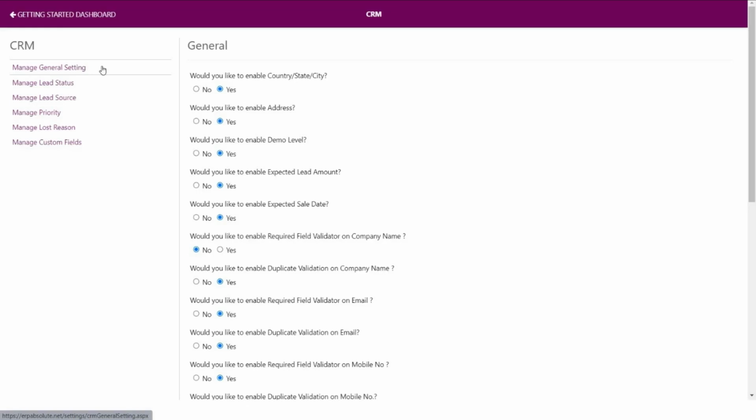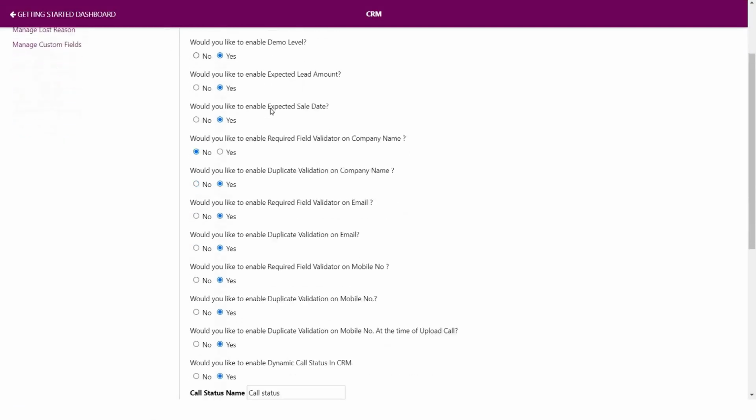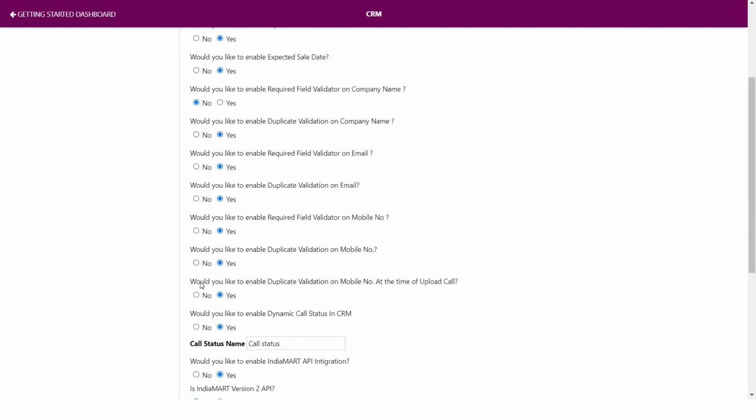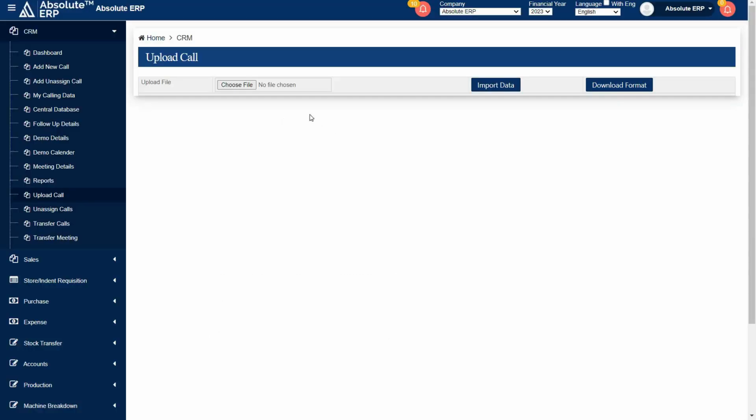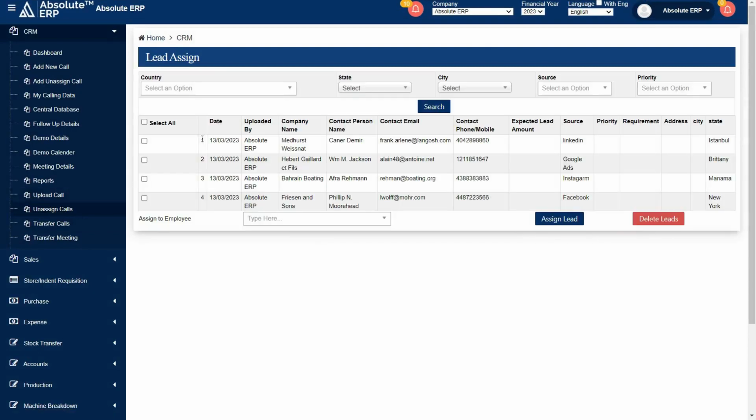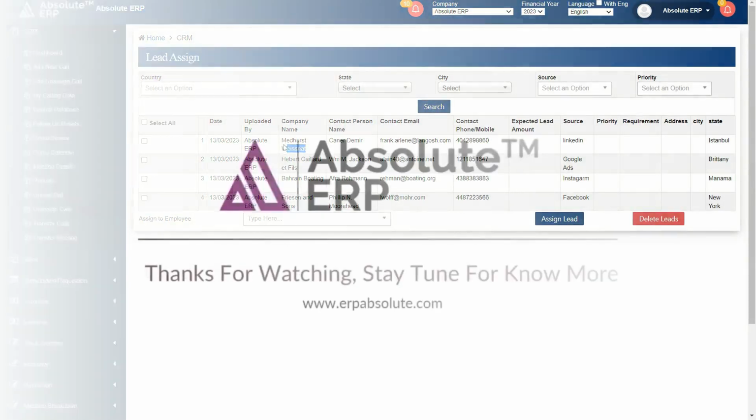For putting duplicacy validation on mobile numbers at the time of upload call, you go in CRM General Settings, scroll down, then you see this option. You enable or disable this function accordingly. Once your leads have been uploaded, all your uploaded leads will show in the Unassign Call tab. As you see, the lead which I have uploaded is appearing here.